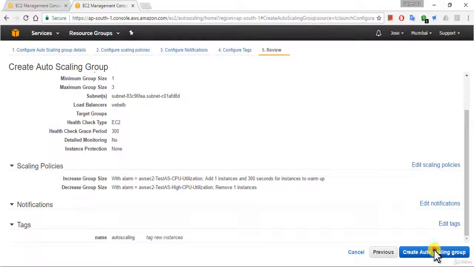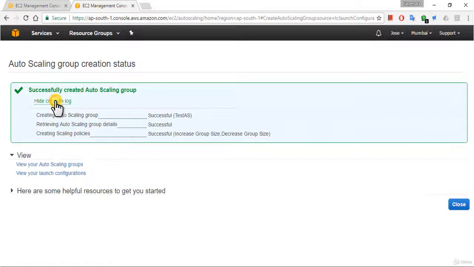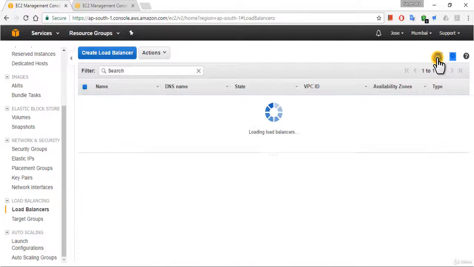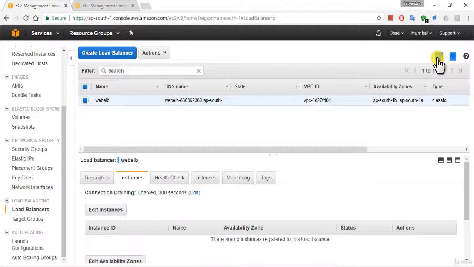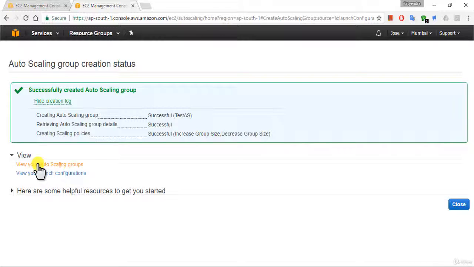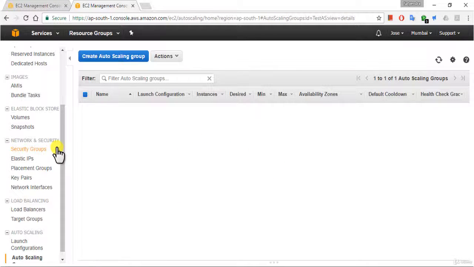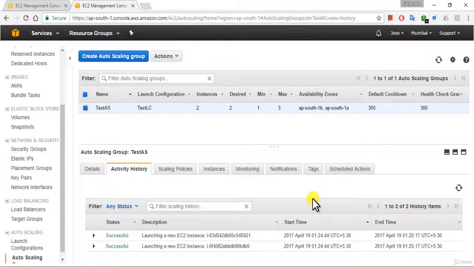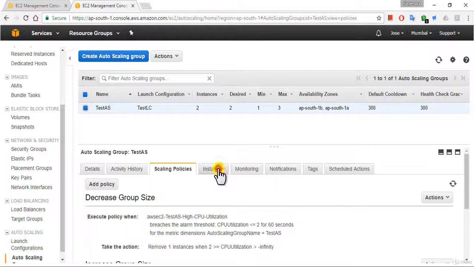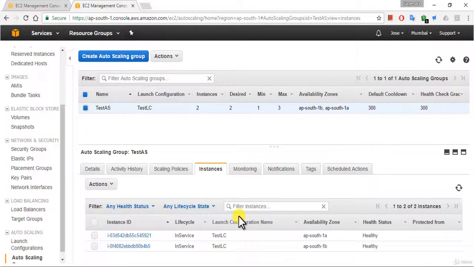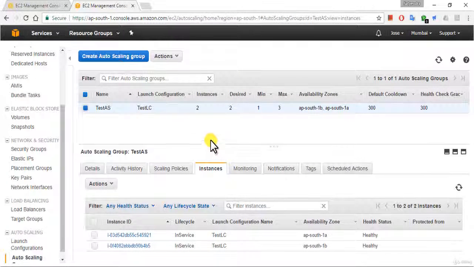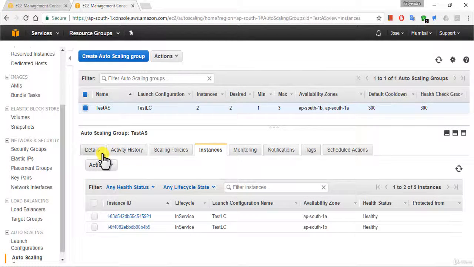Now let's create the auto scaling group. Auto scaling group has been created. Now let's go and see the auto scaling group status. So if you see, there are two instances that have been launched because there were no instances currently, so it has launched two instances as per the rules configured.